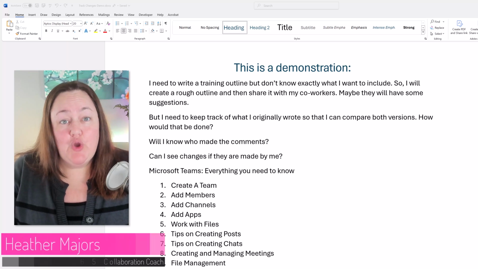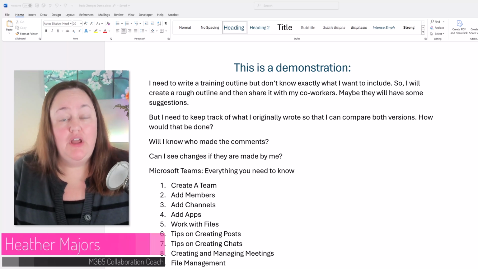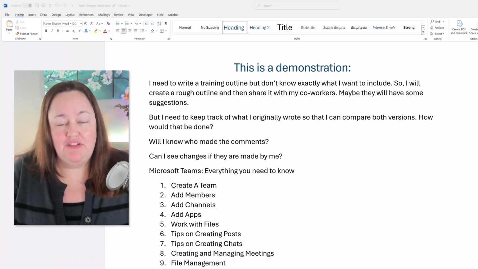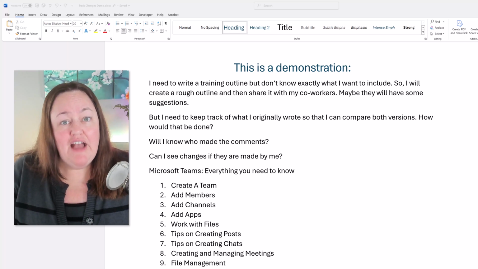I wanted to share a quick tip about Microsoft Word. I was recently in a meeting where we were helping somebody to update a document. They were struggling to keep track of the difference between what they originally wrote and the suggestions. I have a solution for this.